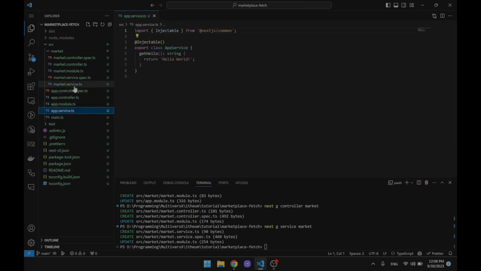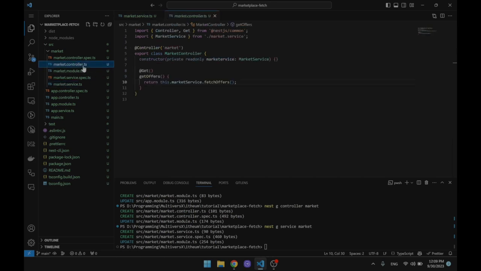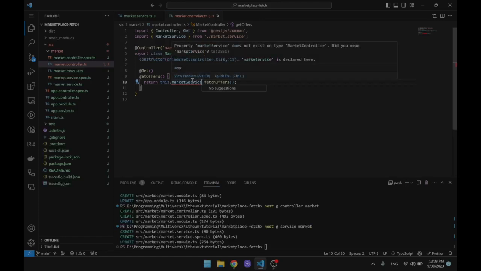In the app service, the difference is that there is a function. We'll copy that function so we have a basic template in the beginning, and we'll just put get offers here. Get offers, and we will put this one here.